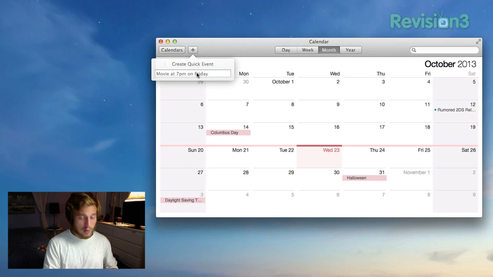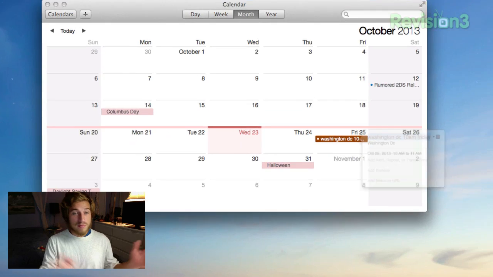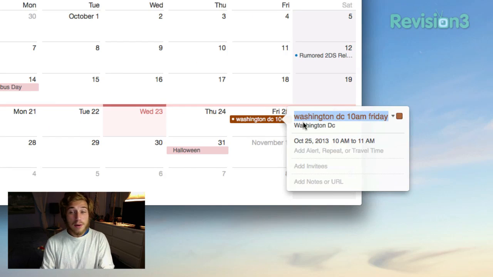As you see, it's already filled in movie at Friday, 7 p.m. I'm just going to say, let's go to Washington, D.C. at 10 a.m. on Friday. Sounds good to me. All right, so as you see right here, there's the little event that I made. It already knows what time it was, even though I didn't clearly specify exactly how I wanted it. And it also added a location right there.